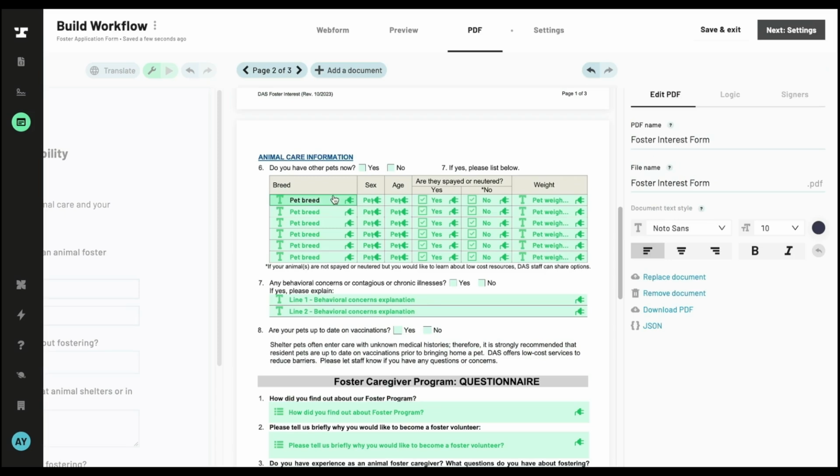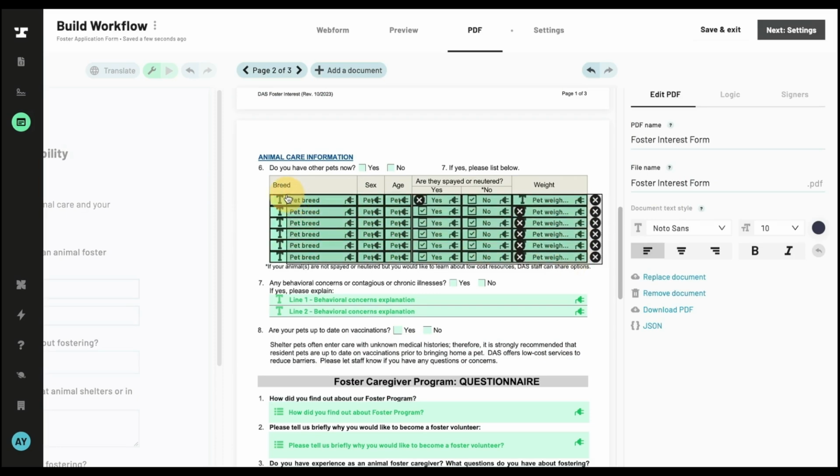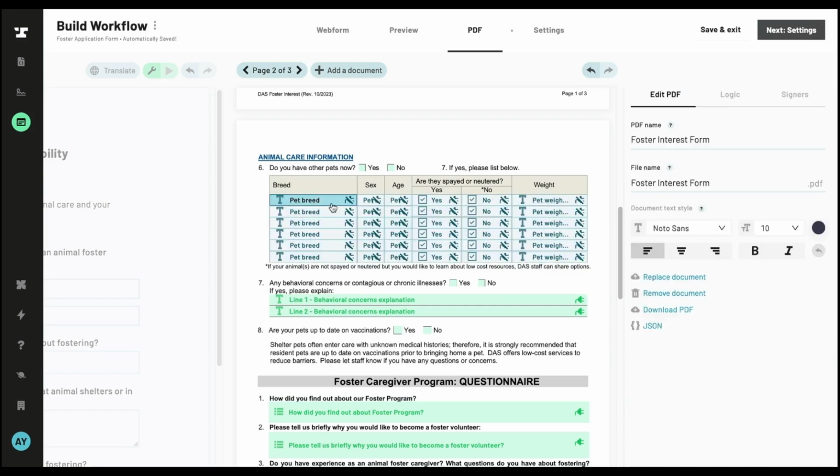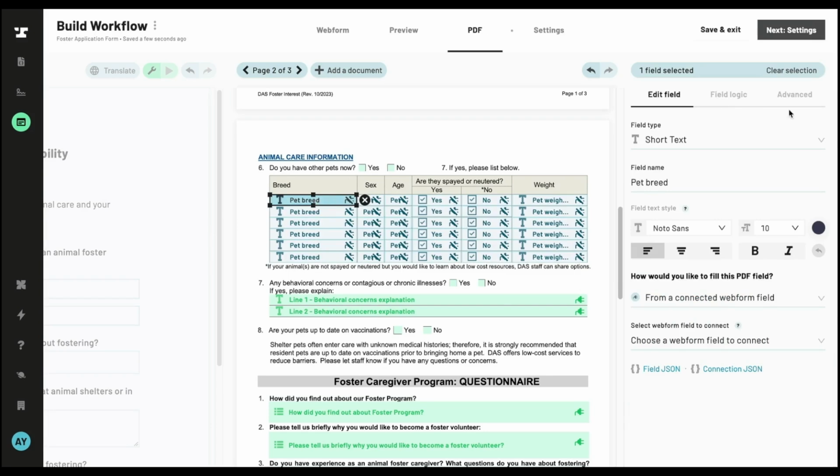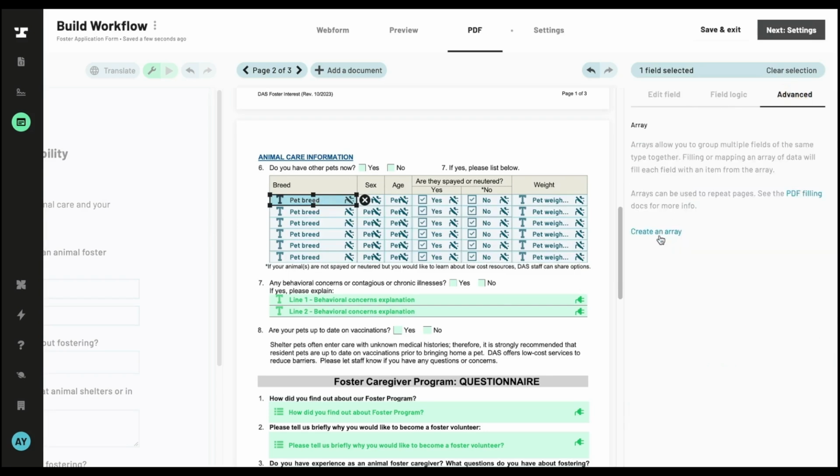Some documents include tables and arrays. We have a specific Webform field that'll help you fill these out more easily. To set this up, I'd first disconnect my fields. I can set each column to be its own array. To do that, click on the first field in the column, then click on the Advanced tab. Select Create an Array. You can then add your other items. Be sure to add these fields in the order in which you want the list populated.